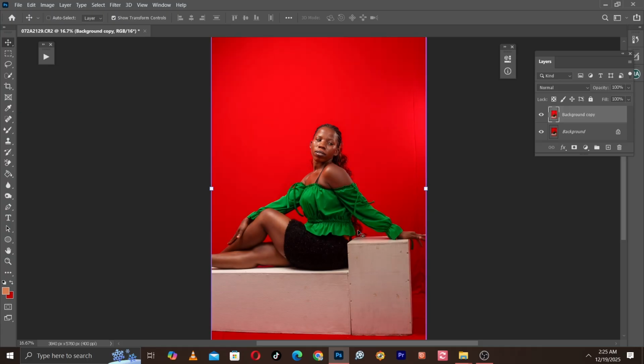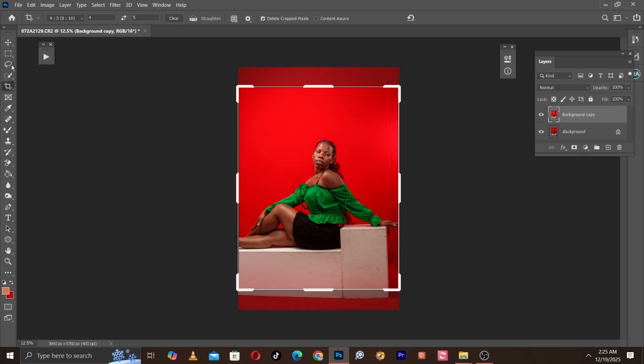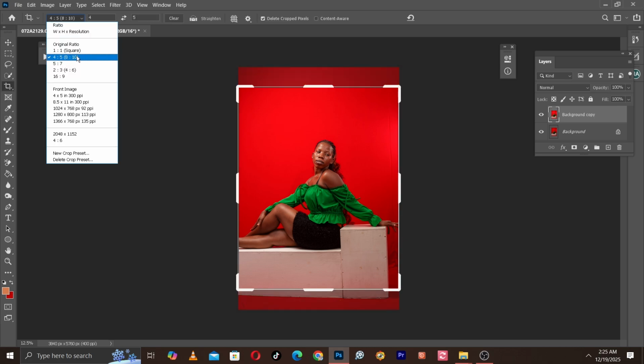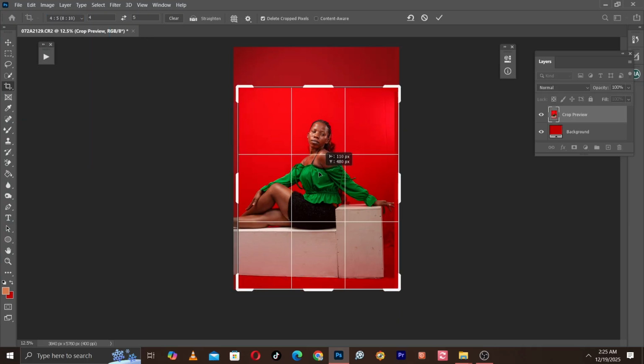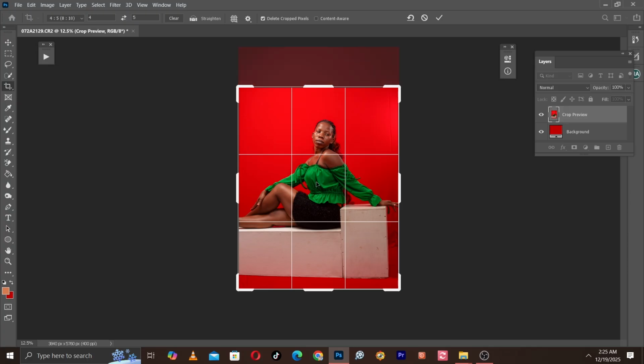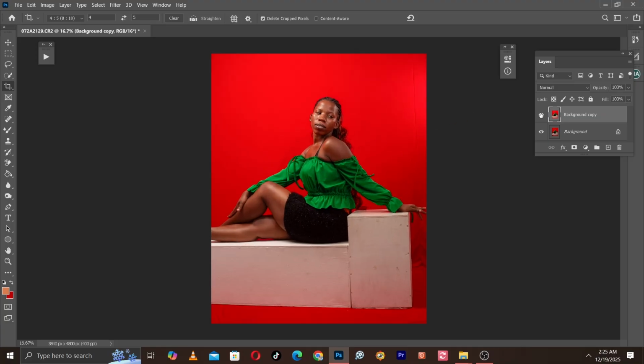So the next thing is I will crop this image. So I will come to crop and then I will select the value of 4 to 5. So I will crop it. So our image is now cropped. Remember, we have first balanced the light of our image. So the next thing is crop.